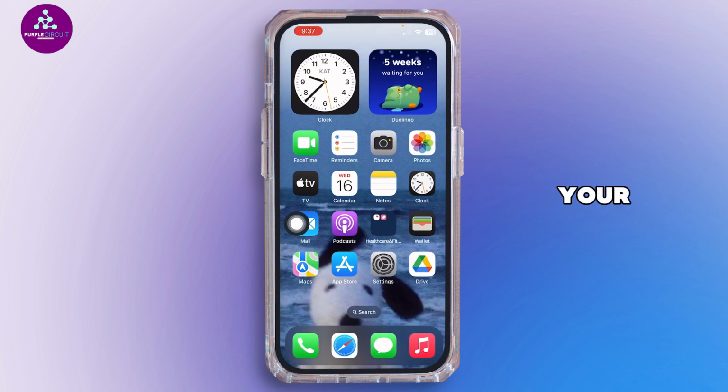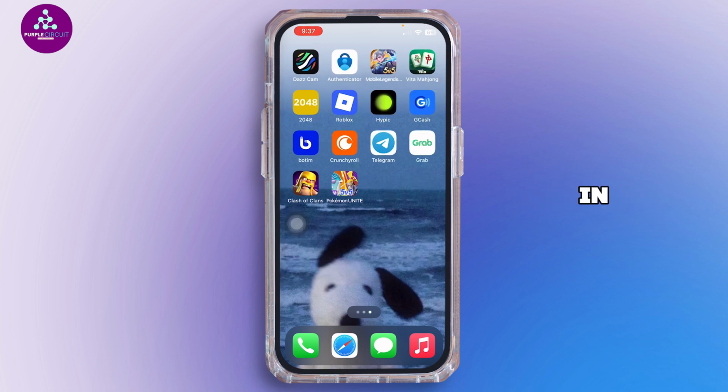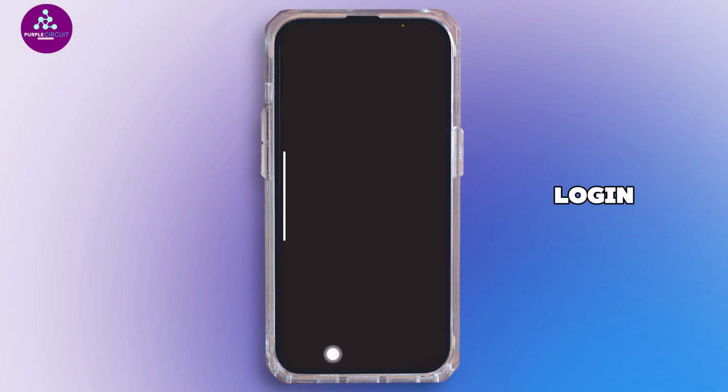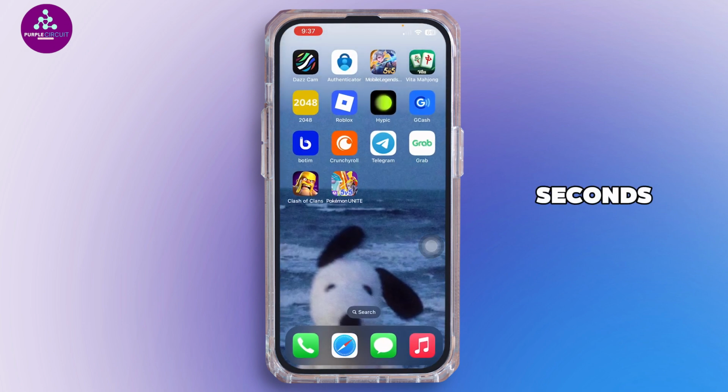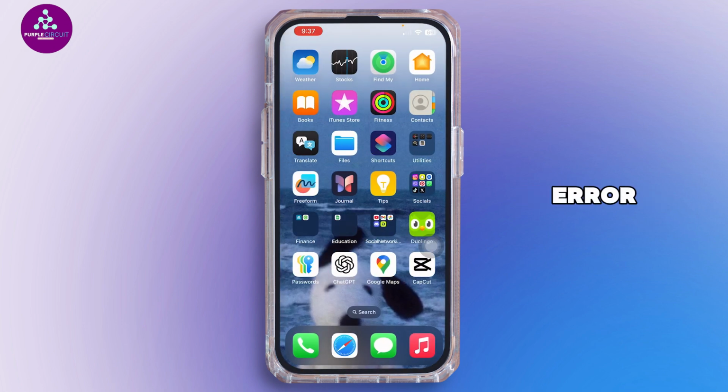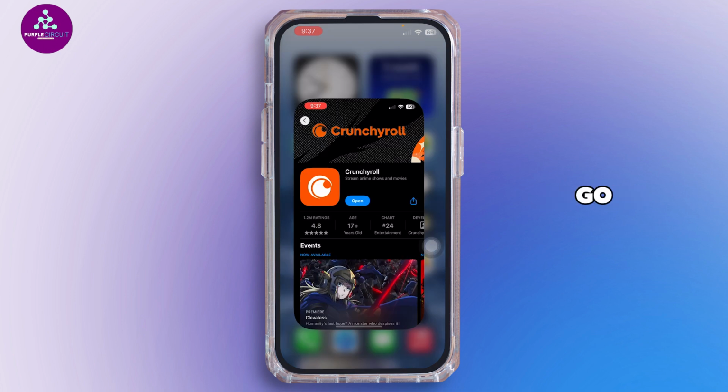Once done, head back to your home screen and then restart your phone after clearing the cache. This refreshes system processes and prevents conflict. So after you do that, go ahead and simply try logging in again. Open up Pokemon Unite and then tap on login with Google and wait for a few seconds and it should be processed without error.